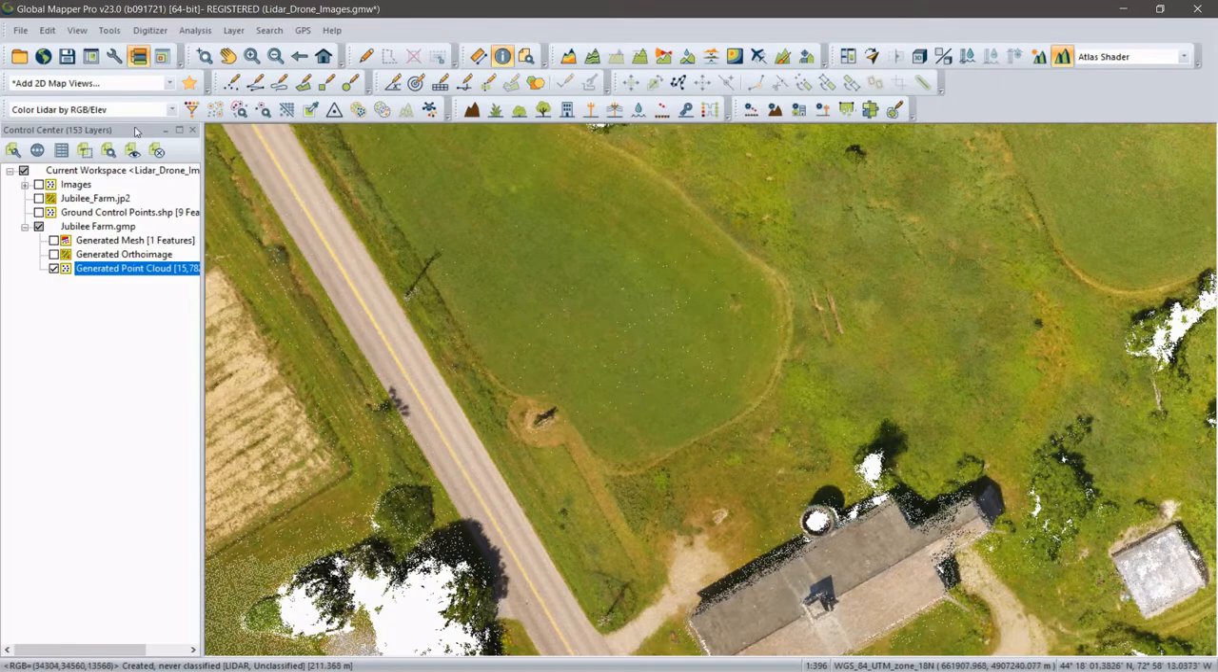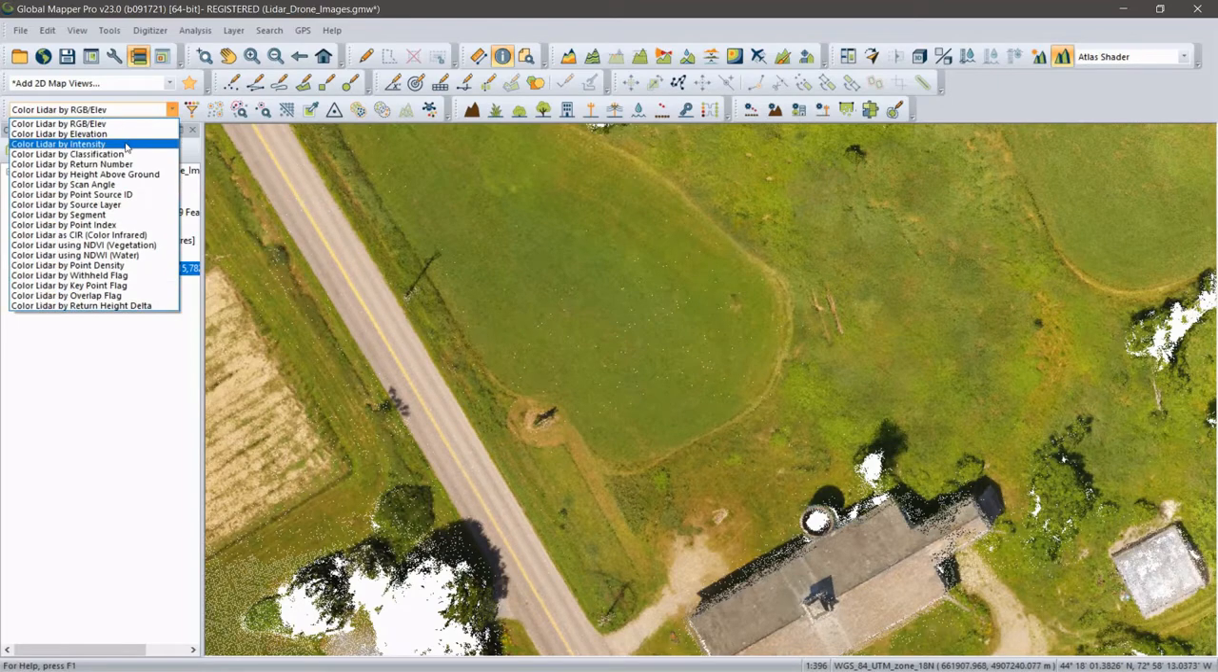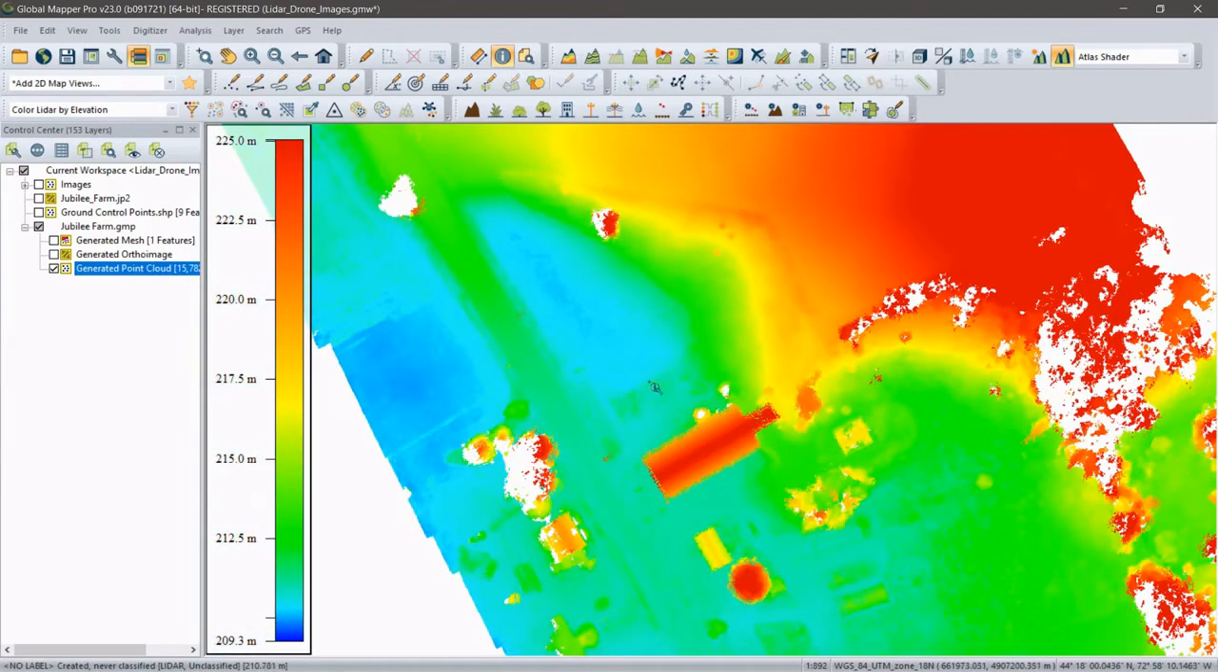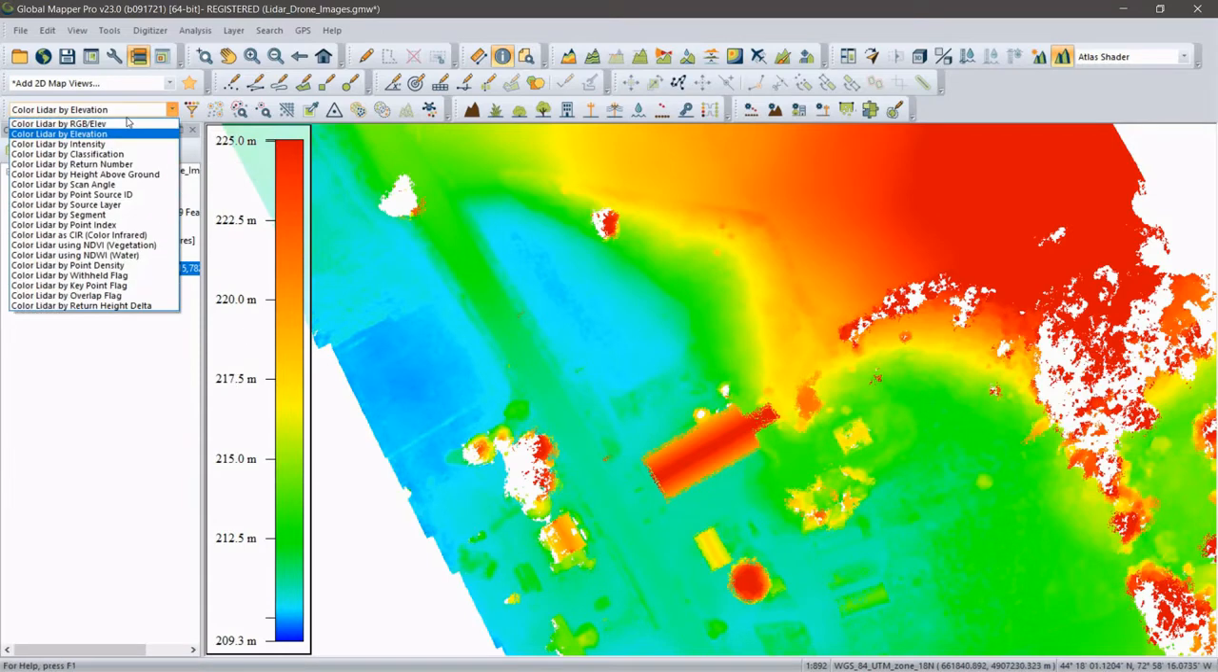It is also worth noting that because we're dealing with LiDAR-like data, we can visualize this based on a number of inherent variables within the points. We're looking at the same data now, but represented by an elevation value. You can see the elevation values on my legend on the left-hand side. We can look at the same point cloud based on a classification.